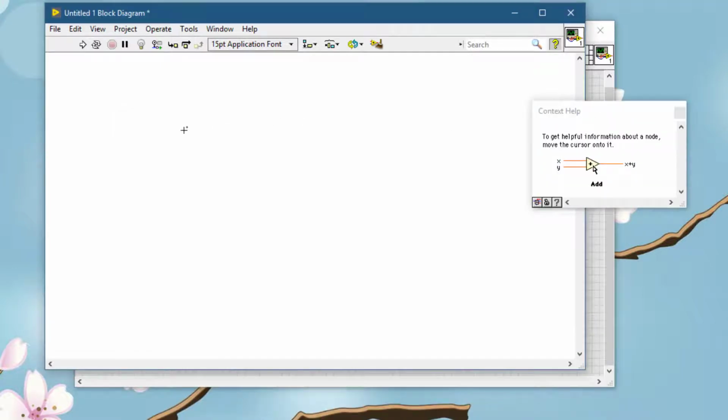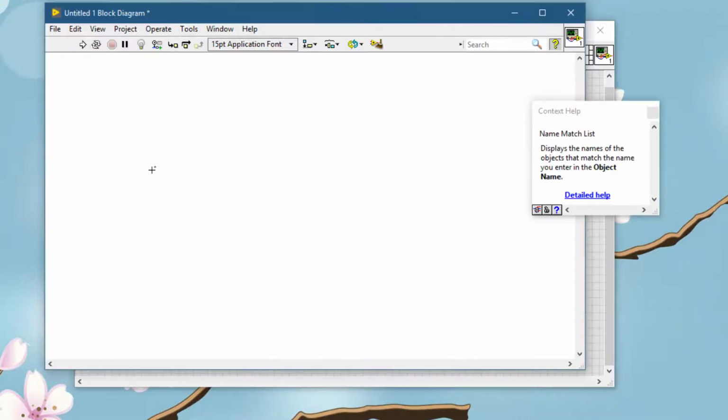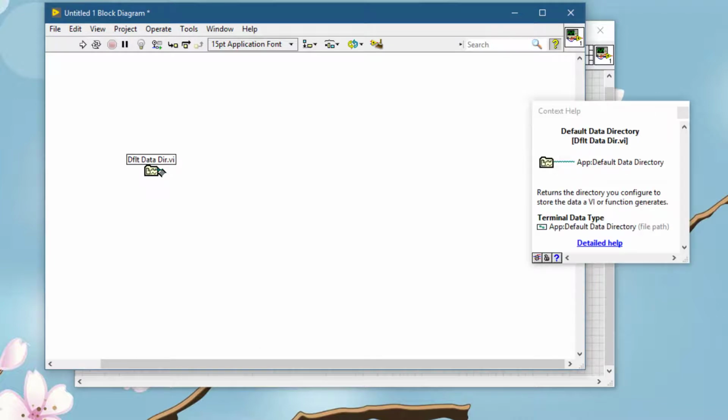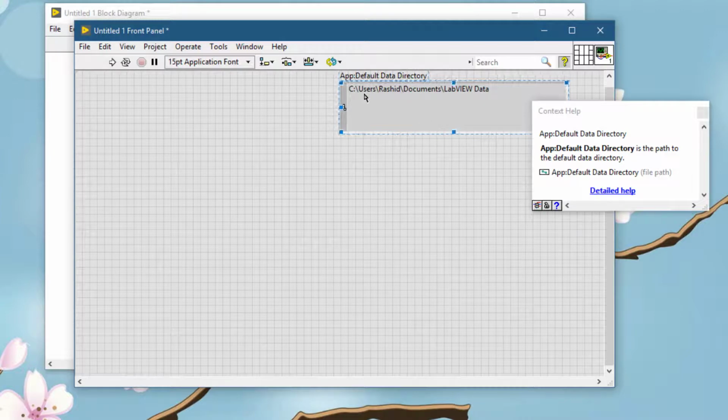The second thing you need to know is where your default data directory is. To do that, use this function, default data directory. Let's create an indicator, run the VI, go to the front panel, and there we will find that in the documents folder there is a LabVIEW data folder.